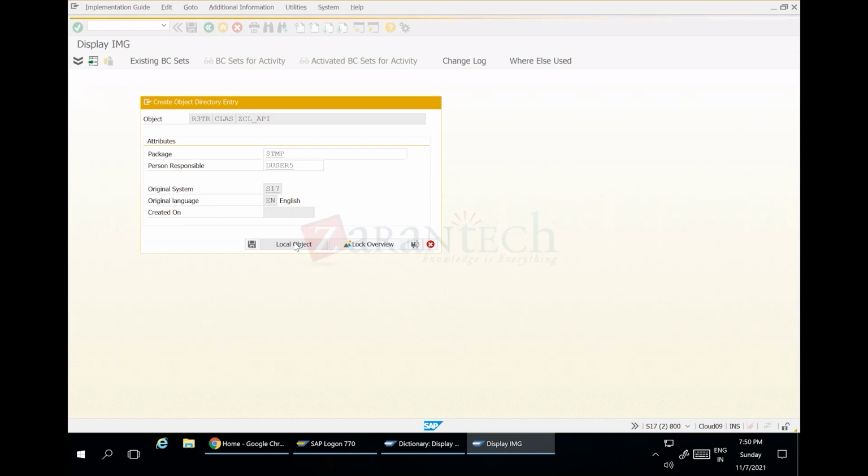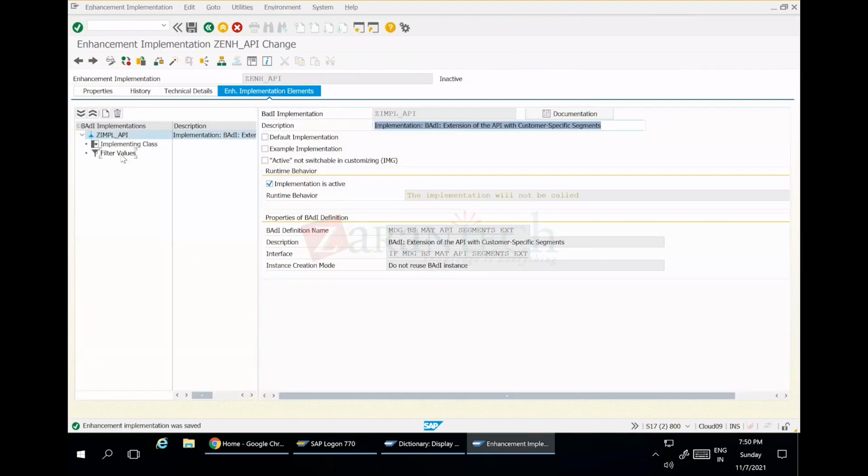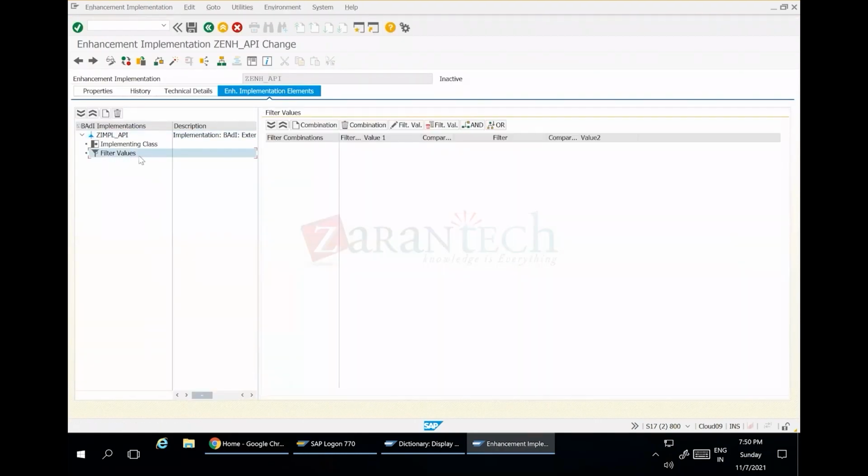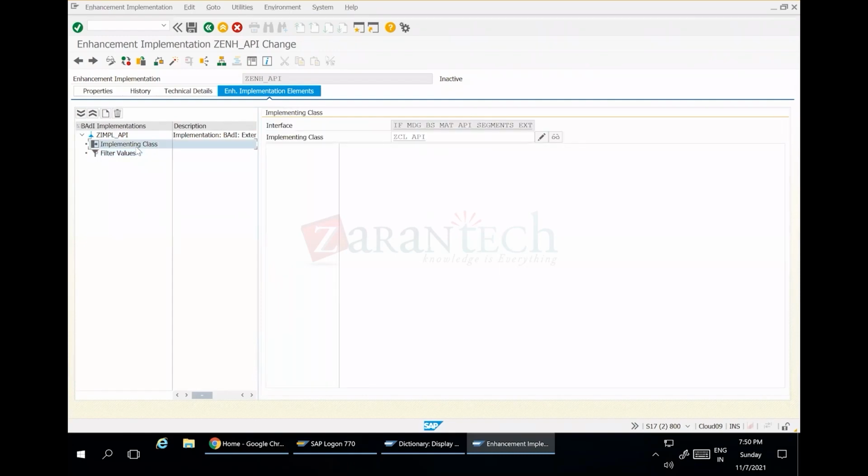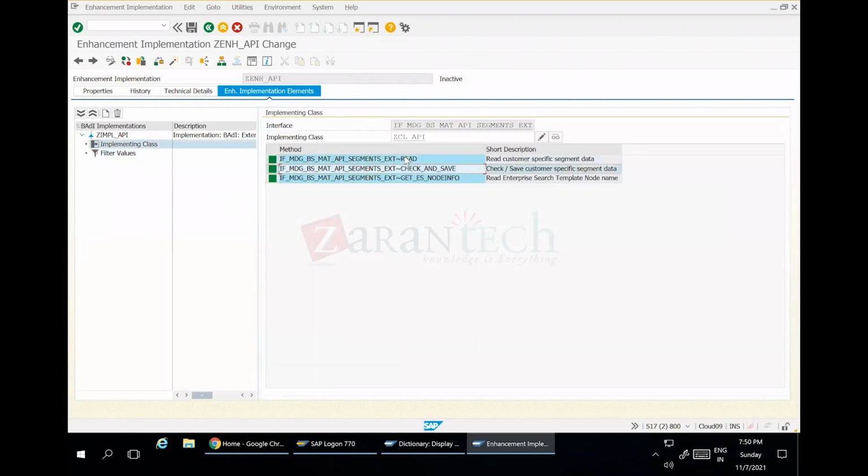Okay, so once you implement this, you need to maintain a filter, your custom segment structure name. And after that, there are two methods: read and check and save. Basically, this save method will get triggered at the time of activation, so that you can actually store the data into your Z table.